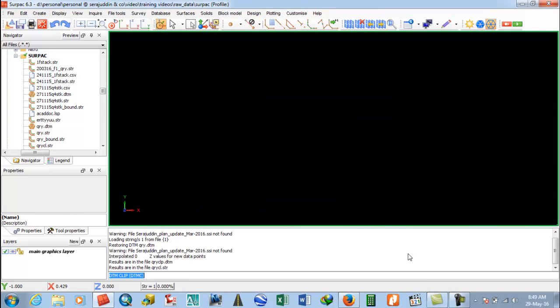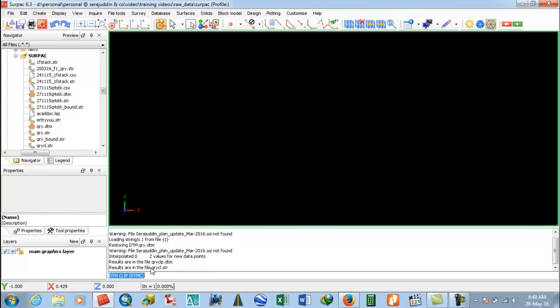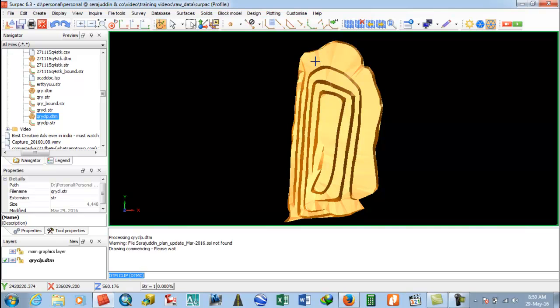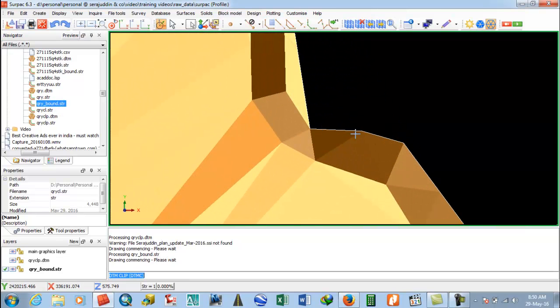Then apply. Then the results are in the file query CLP DTM. Where is query CLP DTM? This is the query CLP DTM. This is the DTM clipped. Then I will show you the boundary string also. This is the boundary string.